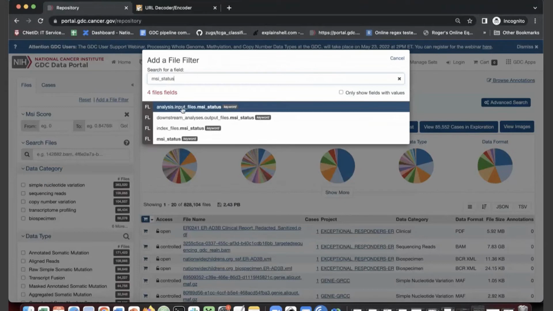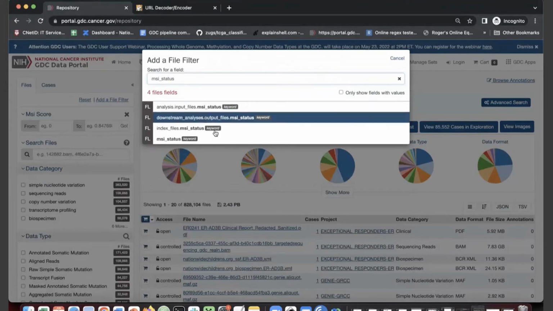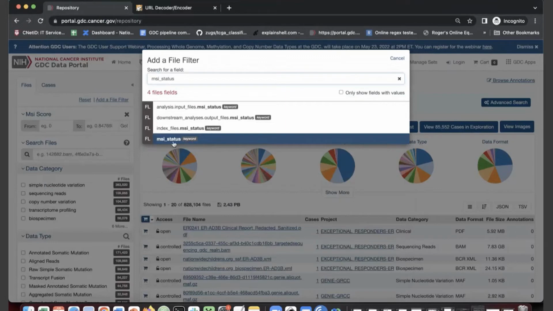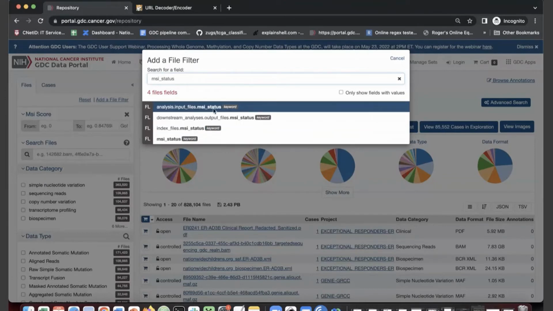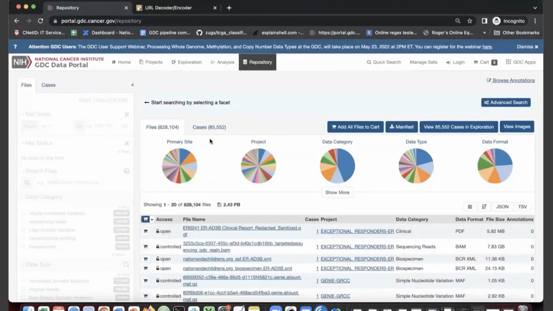And if you're wondering about the difference between analysis input files MSI status and MSI status, MSI status is directly applicable to the BAM file. So if you filter by MSI status, you'll get the BAMs with the specific status, the alignments. If you filter by analysis.input files MSI status, you'll be searching for the files that come from the BAMs that have an MSI status. For example, VCFs and MAFs that come from a BAM with a specific MSI status. So we'll search the plain ones for now.